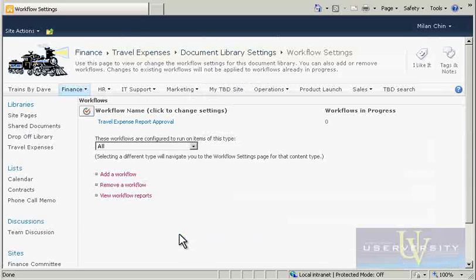You are returned to the Workflow Settings page. Notice the Expense Report Approval workflow is now listed and that a workflow is not yet in progress. In the next section, you will start and execute the approval workflow.